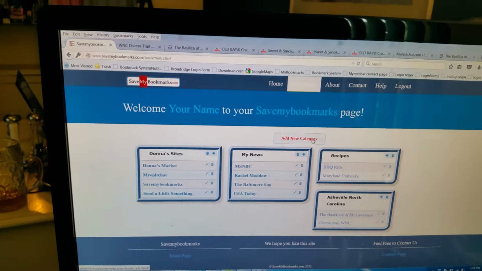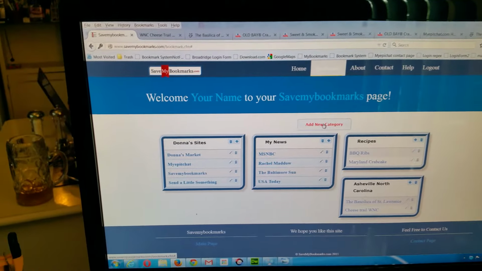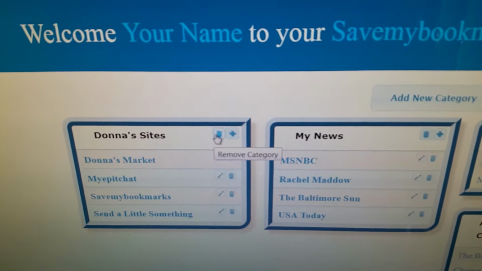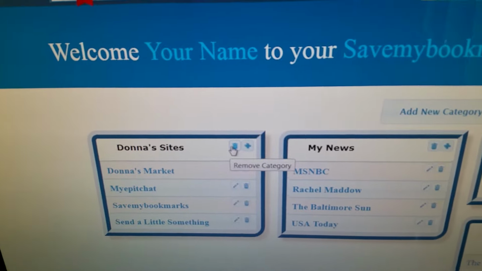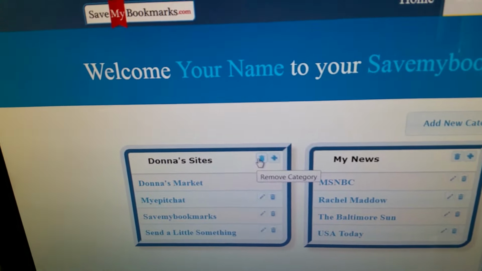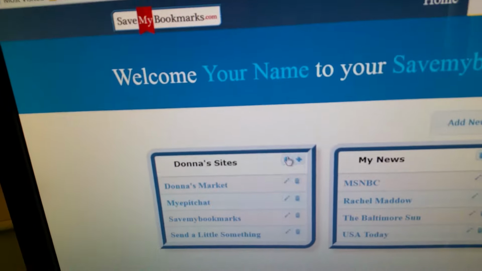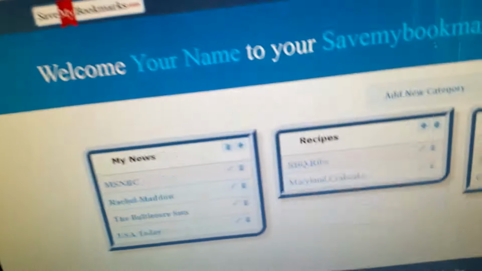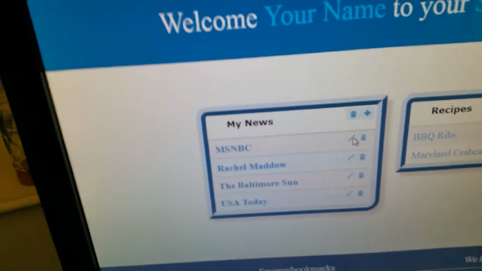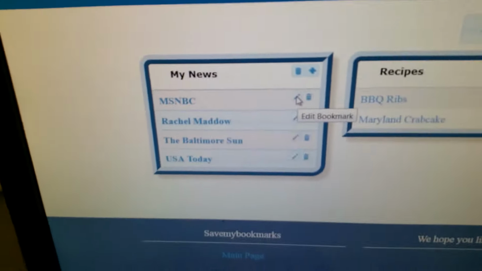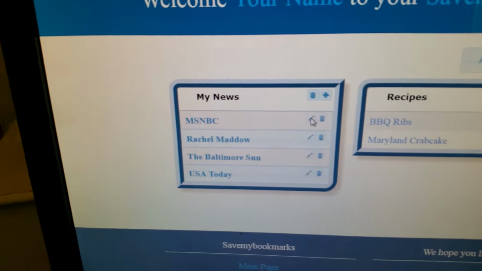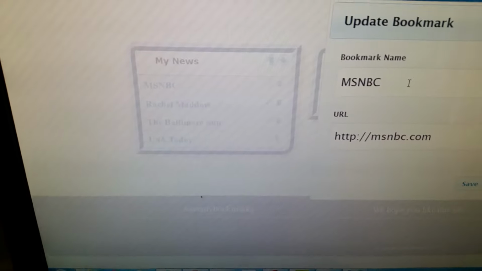So with Save My Bookmarks, you have a button for adding a new category. Within each category, you can add a bookmark. If for some reason you don't want to save the category anymore and you hit delete, you'll delete the category and all its bookmarks, and that will be gone. If you want to go through and change anything about any of the bookmarks or the URLs, you click on the pencil icon and you can type anything you want.